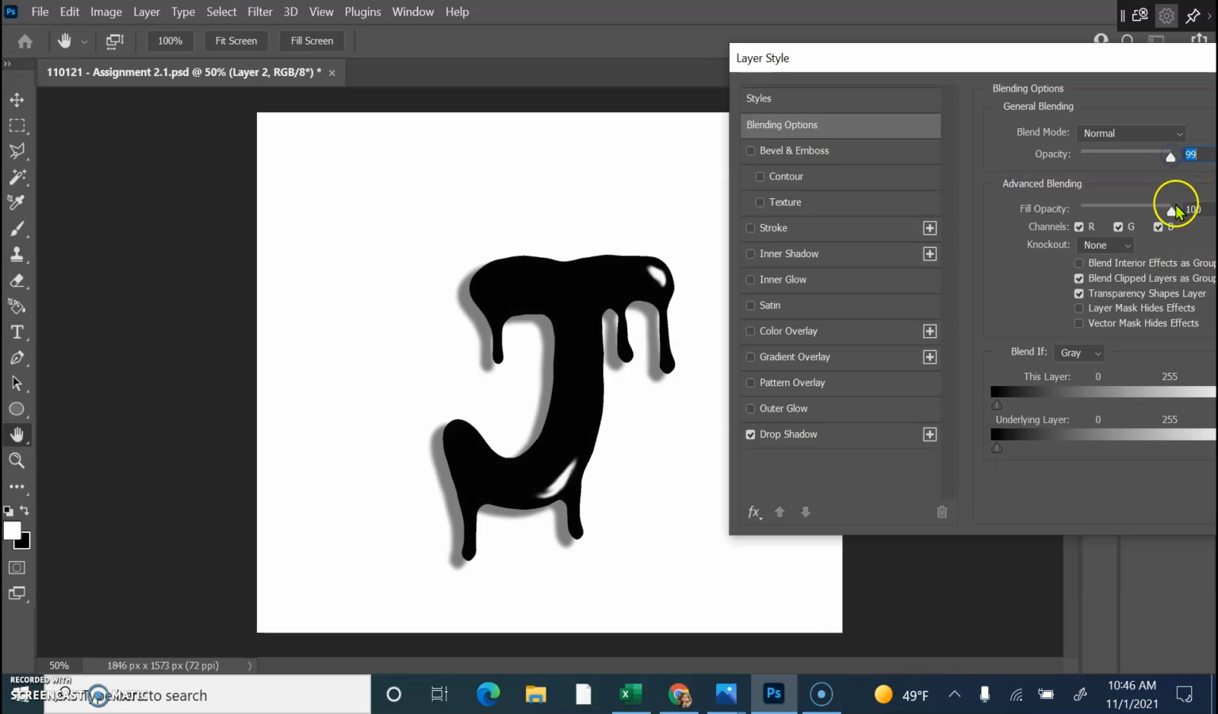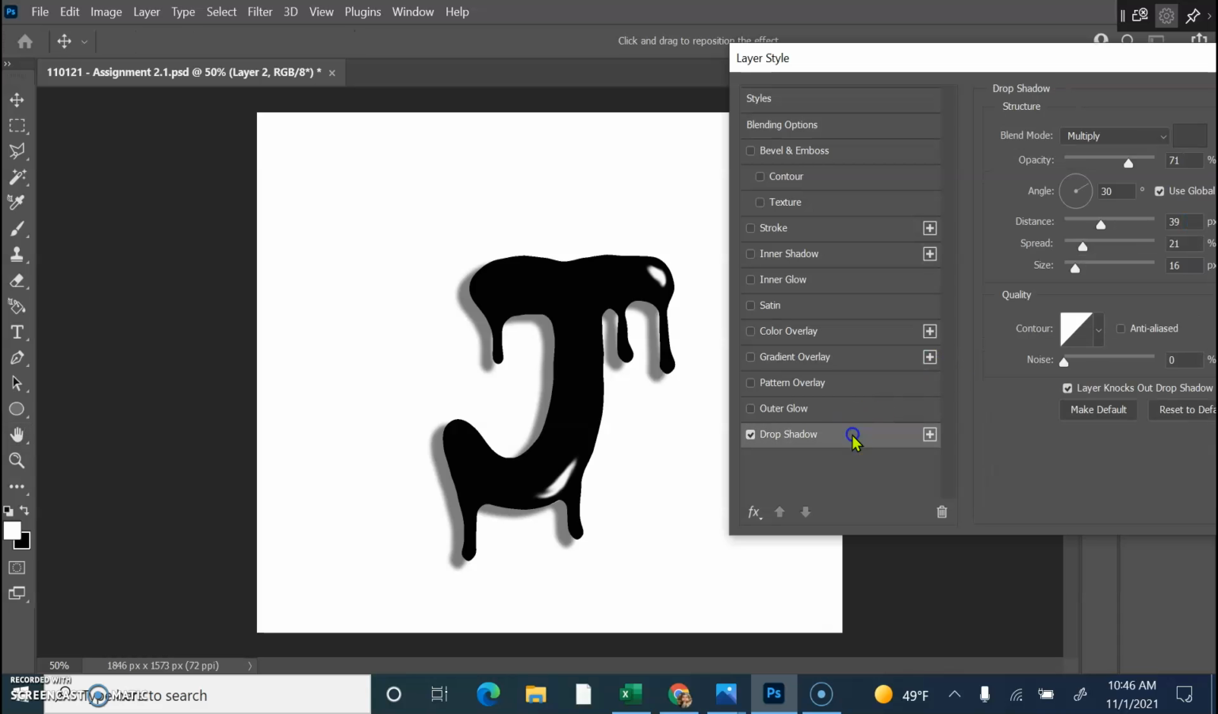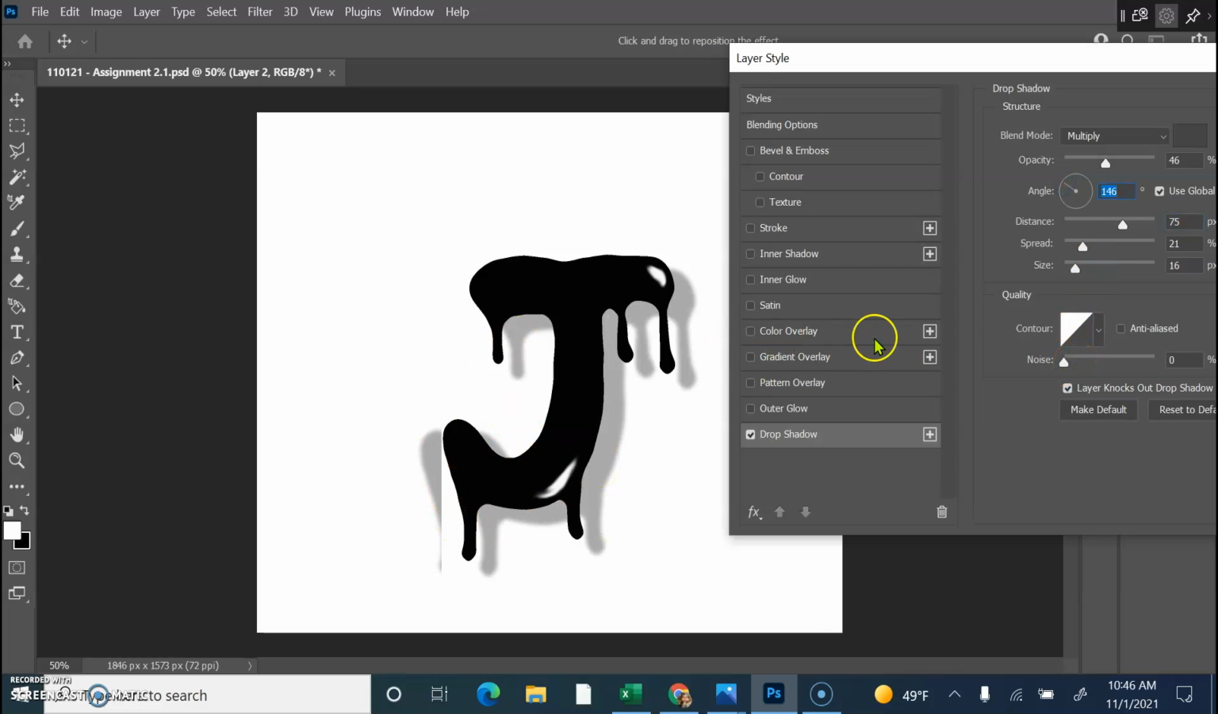Don't like that. Don't like that either. There we go. I'm going to just change the opacity of the shadow. I'm going to move it a little bit. I'm going to change its angle to the other side. Not working, right, because of how I copy and pasted that in. So I'm going to reverse it. There we go.